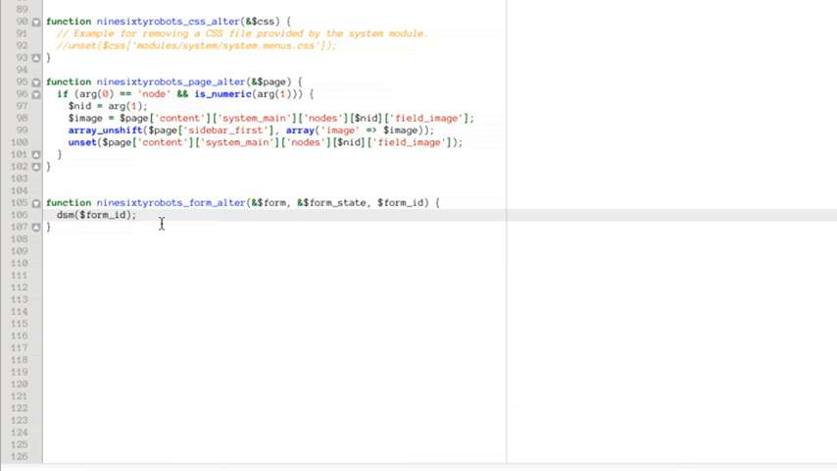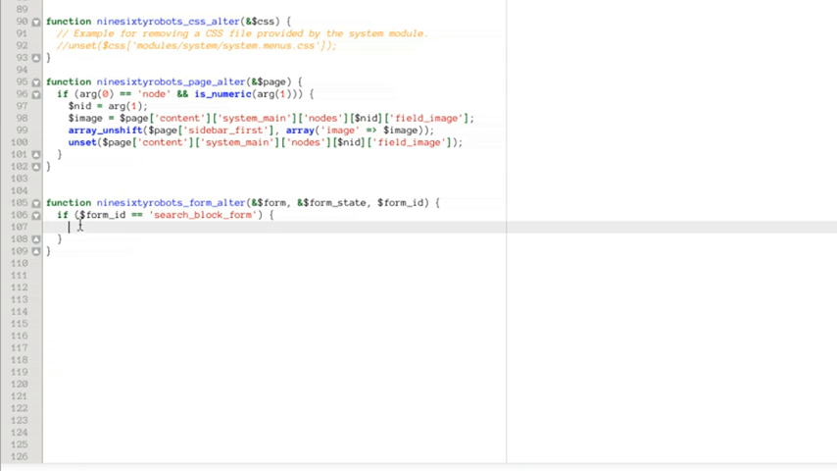Inside of my template.php file, I can now go ahead and remove this debugging line, DSM form ID, and I'm going to add an if statement in here that says if form ID is equal to search block form, go ahead and perform any code. So now I'm only going to perform alterations on the form if it is in fact this search block form.